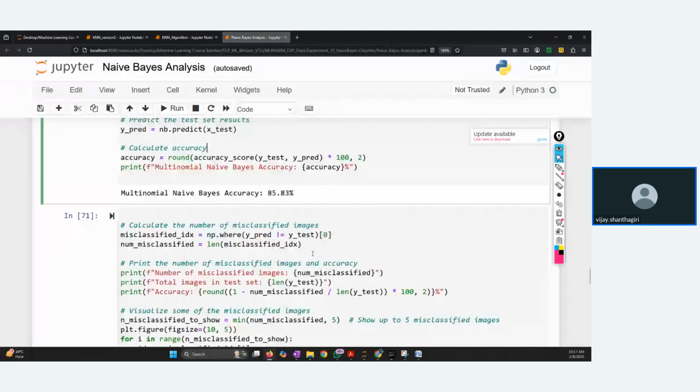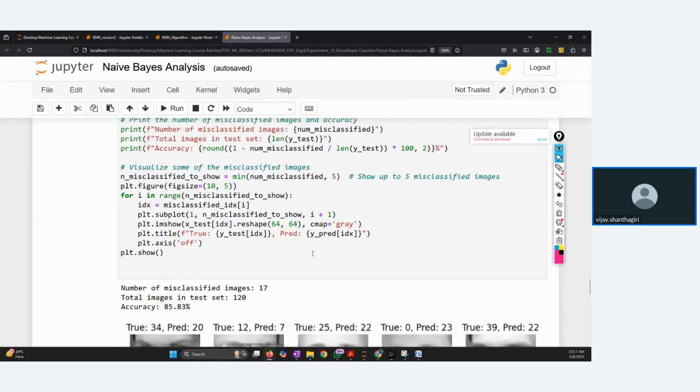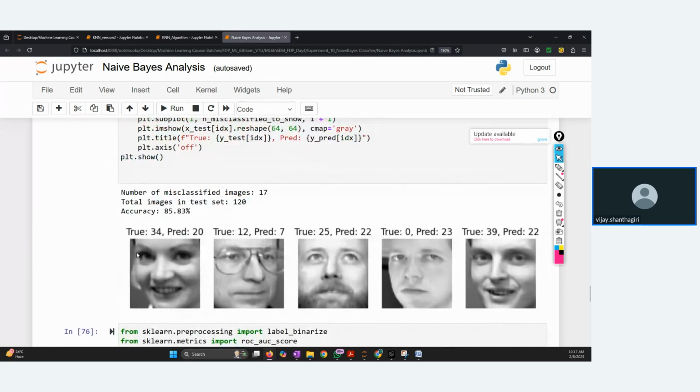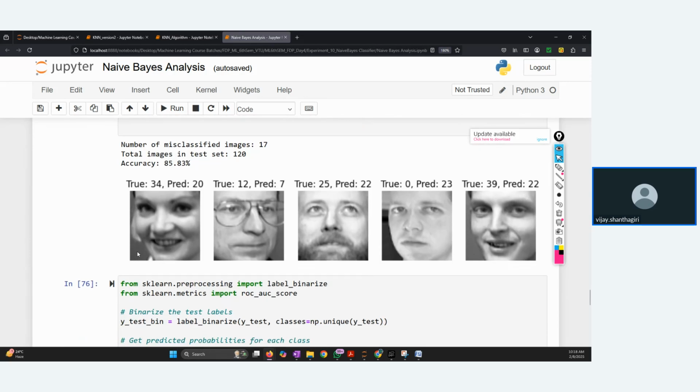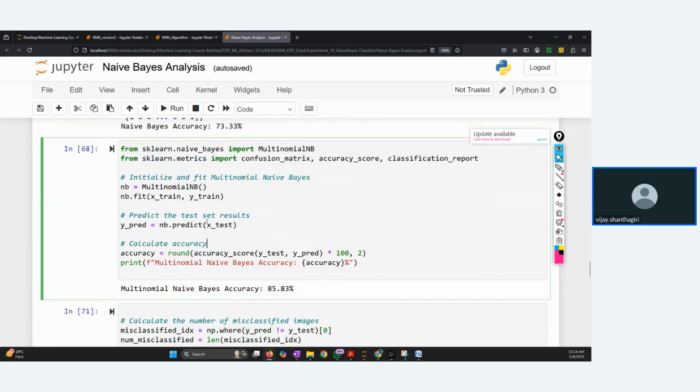Oh, later. That is a misclassified image. Calculate the number of misclassified images. Got it. That report is important.